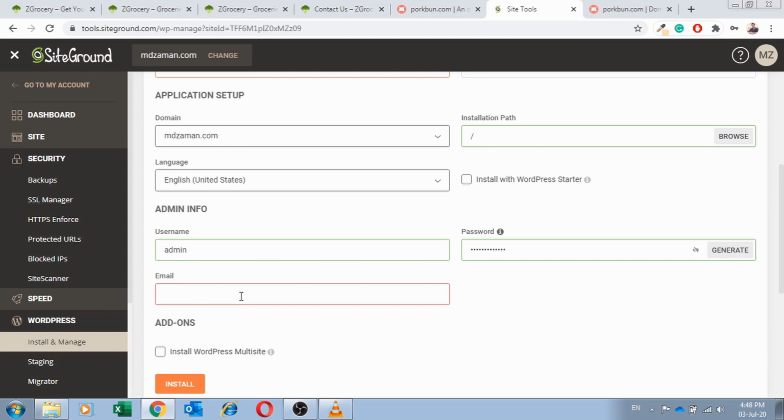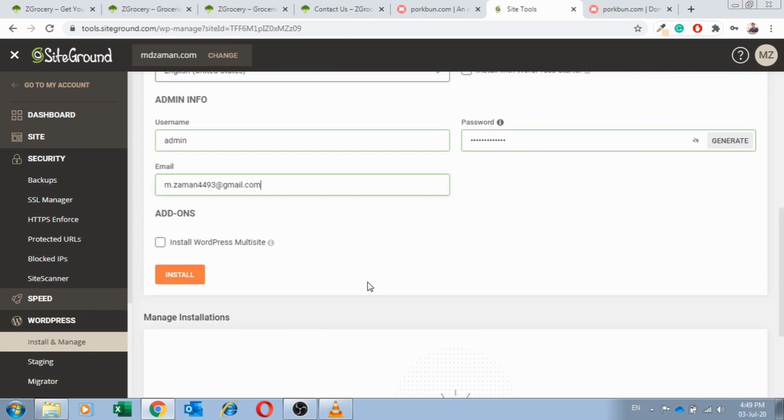Alright, and then give a working email address. So I'm going to make sure this email is working, because this is where you're going to get all the emails from your WordPress website. And make sure you do not forget this username and password as well. If you want, you can write it down somewhere. And make sure you uncheck this box and click on install.